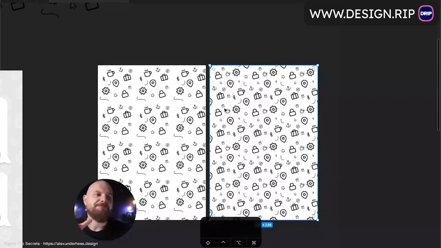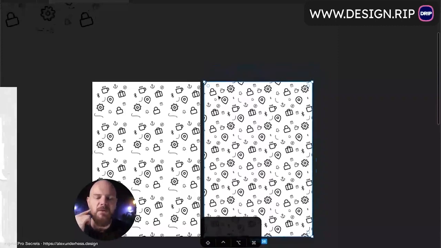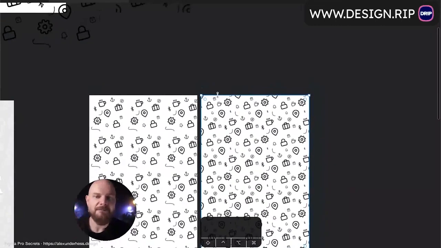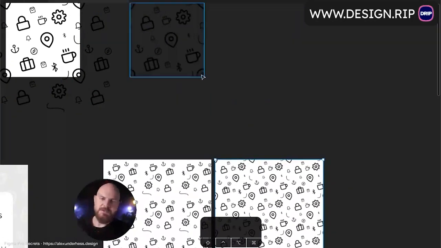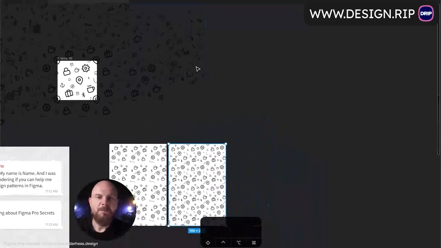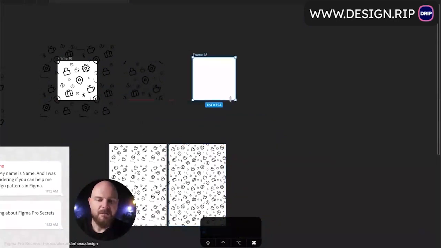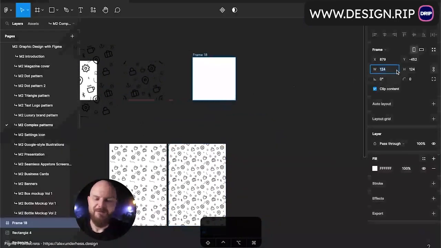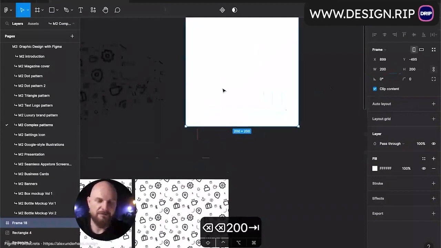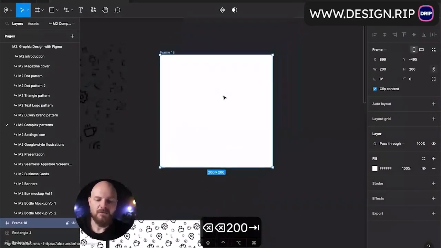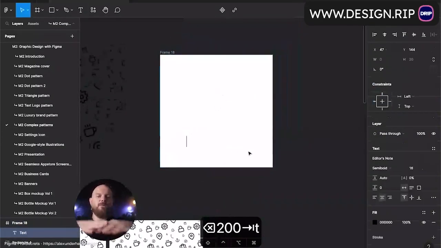Let's go step by step so you understand the idea, and then you will be able to create your patterns super easy and fast. So the first step is you create a frame. The size of it you define. You decide what the size will be. 200 by 200, okay.